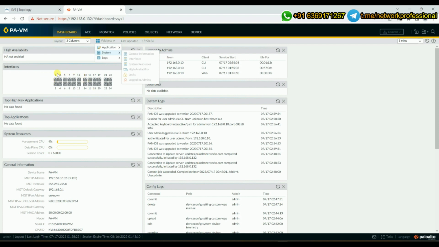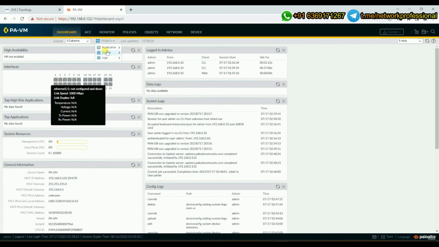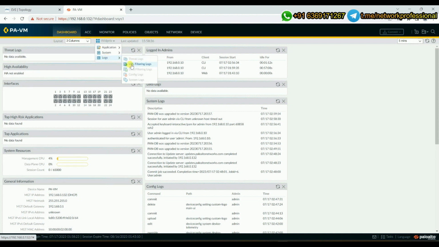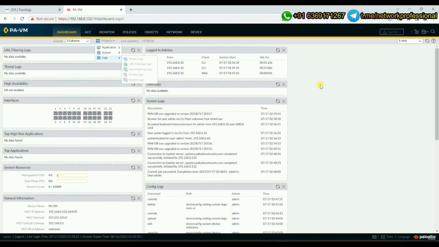It's like, currently I'm not using it, right? We have not established connectivity, so it's like that. Once you make any connectivity, you can see the changes in the colors. It's like green, right? And logs as well, you can add threat logs, you can add URL filtering logs, and so on.